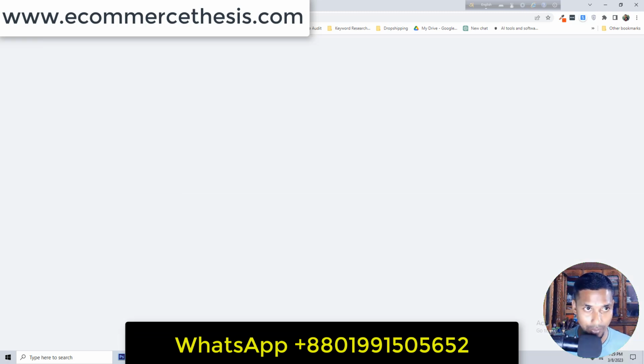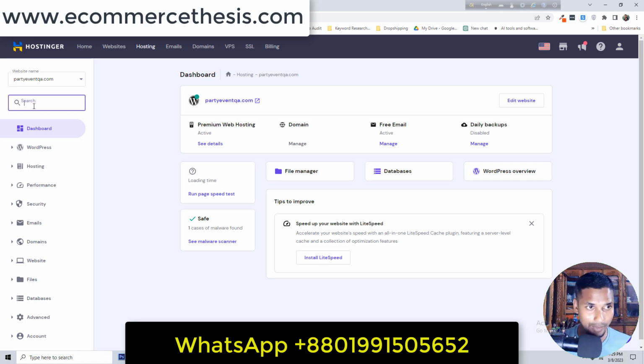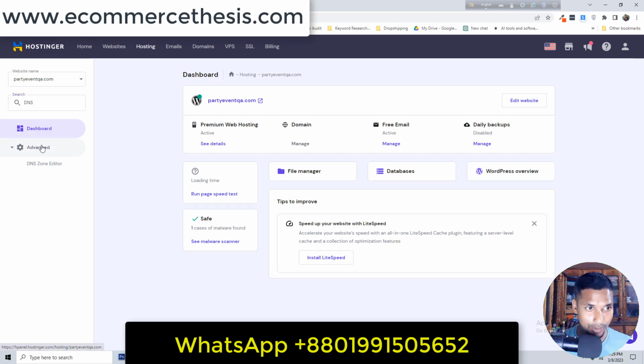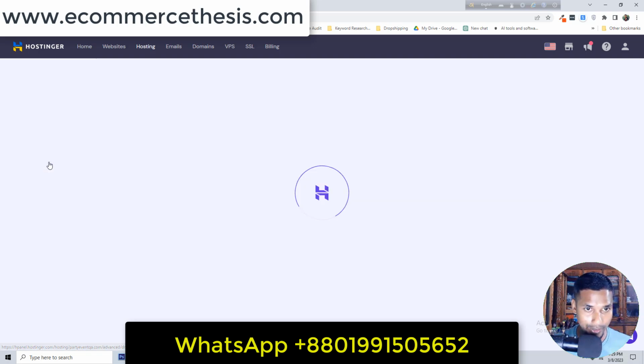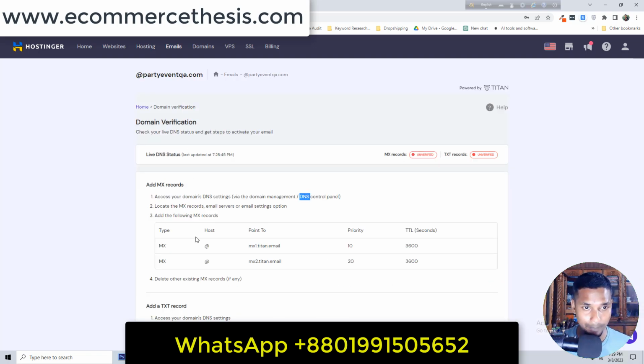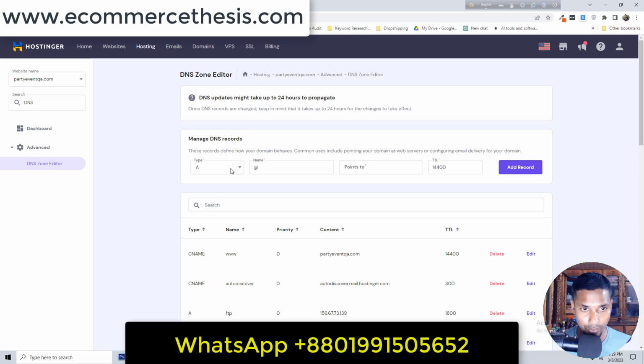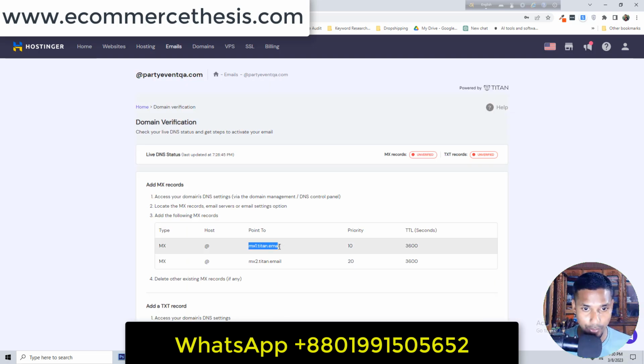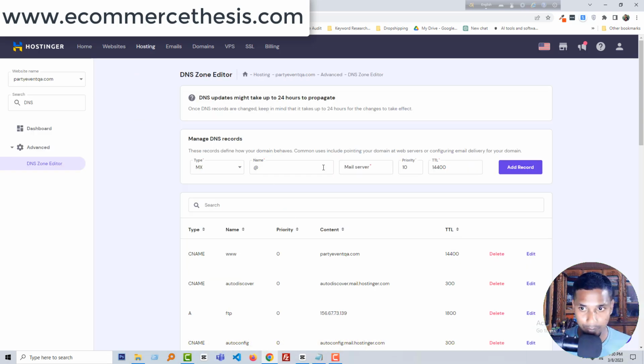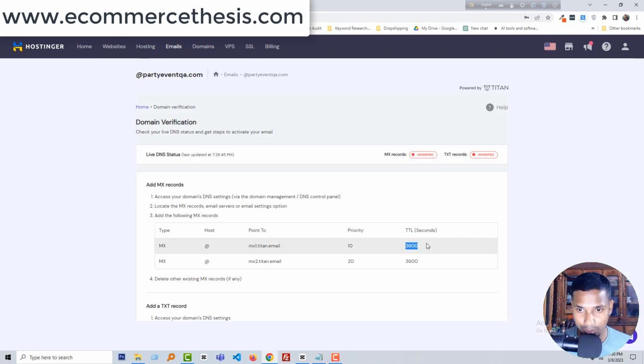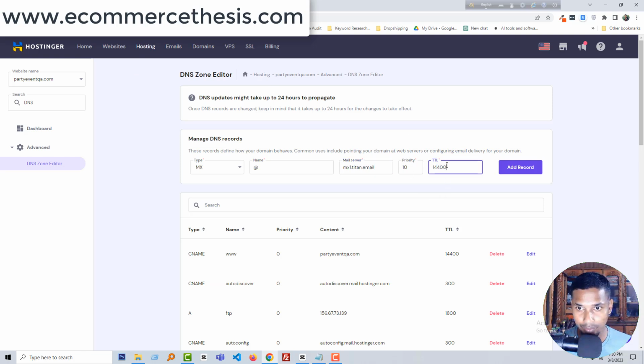Go into my hosting account, then search DNS here, and here is the DNS zone editor. Now I have to configure this one. So first I have to type ms. So I'm going to add a new DNS record: name ms, points to ms1.titan.email, then priority 10, TTL. Okay, then click on add record.